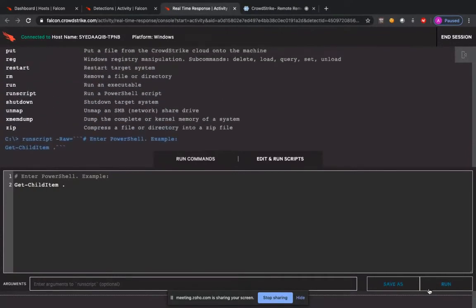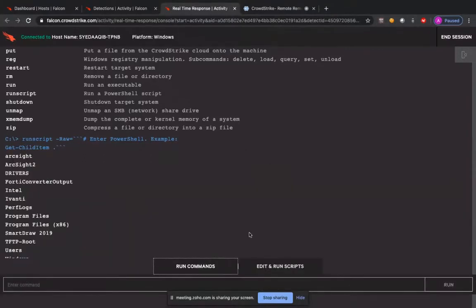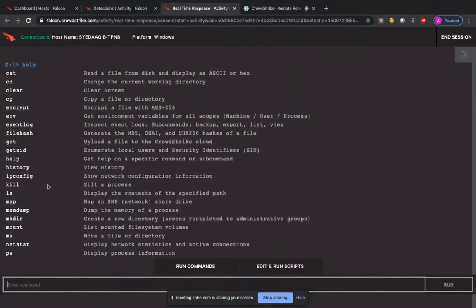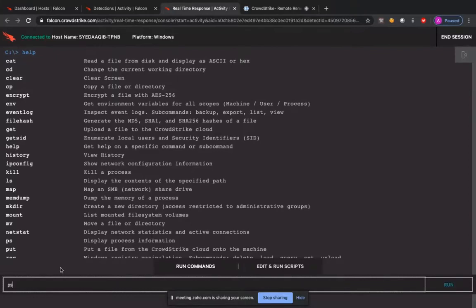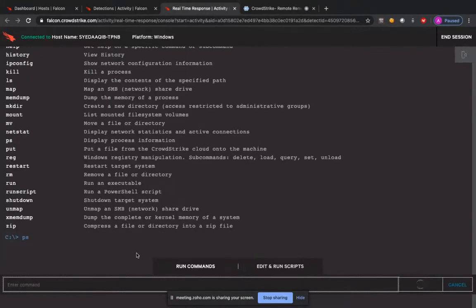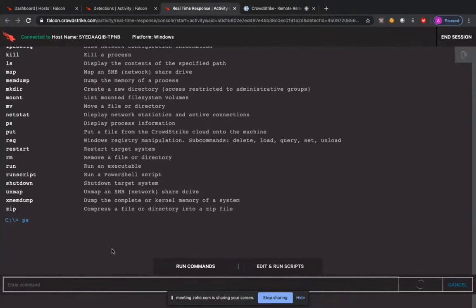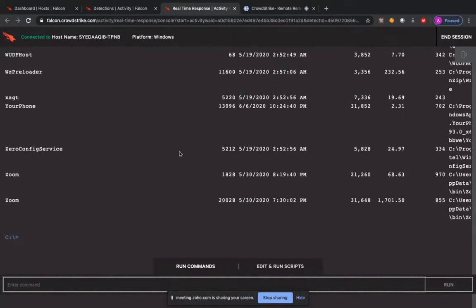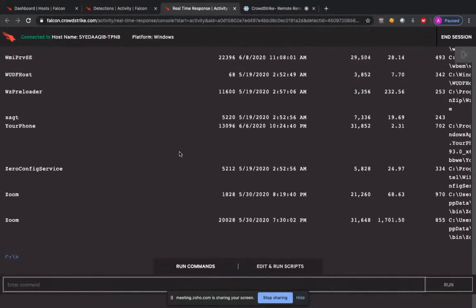So apart from that, you can execute a couple of commands. First, you can type in help to refer to the commands which you have been allowed to use, right? So you can remotely check the remote processes. For example, list out the processes over here, and it would list out all the processes which are running in the background, right?